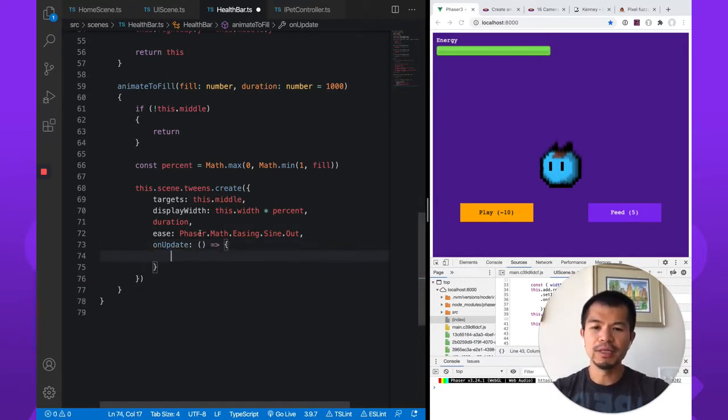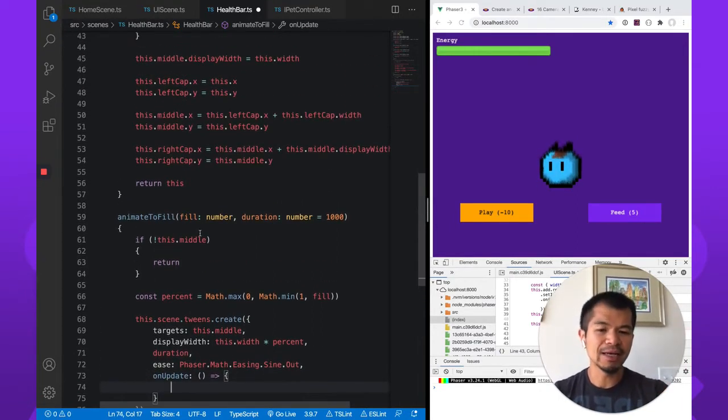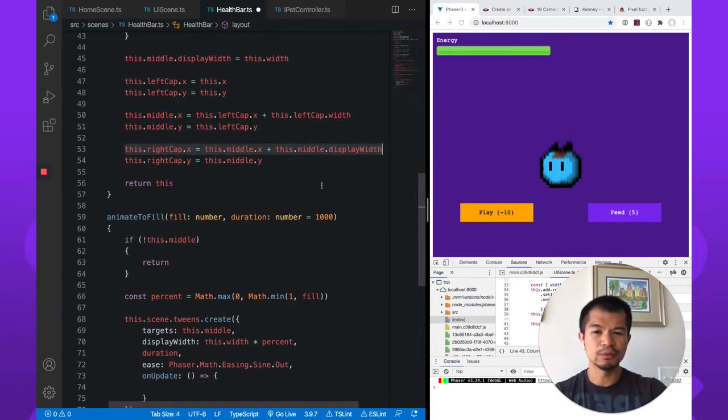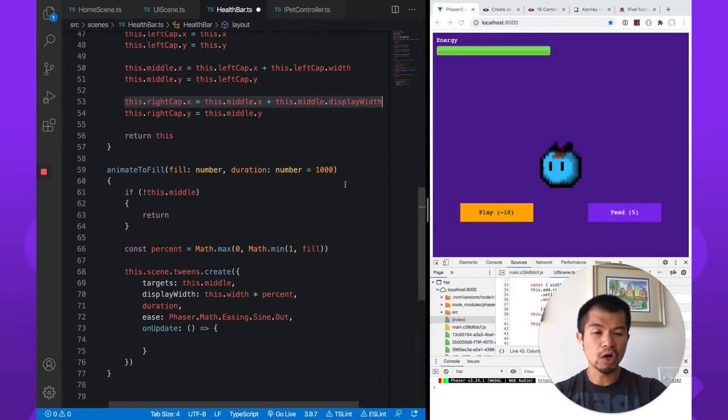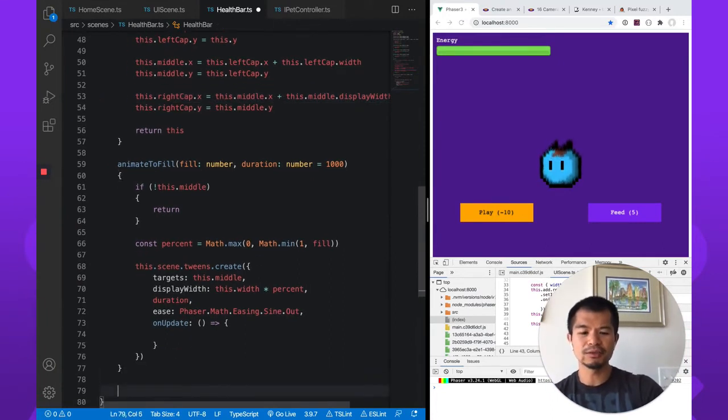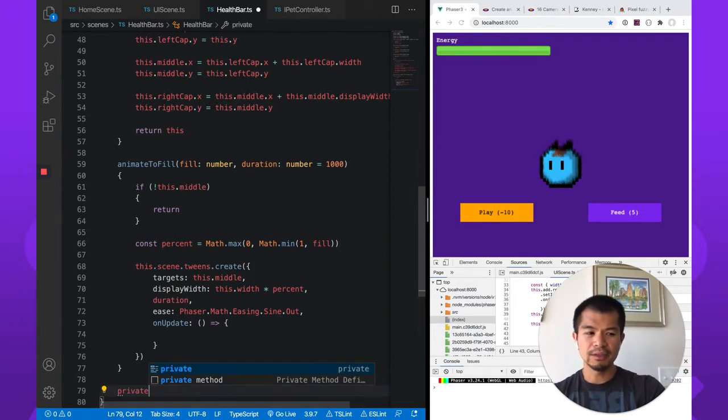what we're going to do is effectively re-layout, right? So we want to basically, if the middle has changed, adjust the position. So we could duplicate this code. Really, we only need these two and only the X value specifically, maybe just this one. But we can also reuse code here by doing this. So let's go private, we'll call it layoutSegments.